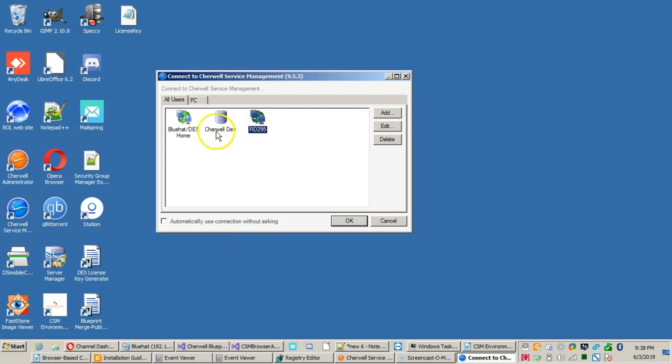On my system, I just have a bunch of different connections. Basically, these are links to different Cherwell servers. So if you have multiple different instances of Cherwell or different servers with different content or for different purposes, these allow you to select which instance of the Cherwell database or the Cherwell application you're signing into, because these are actually all different databases.